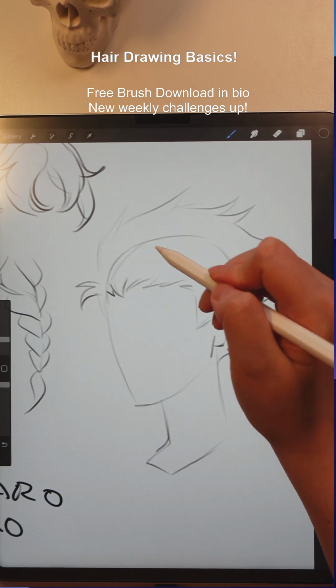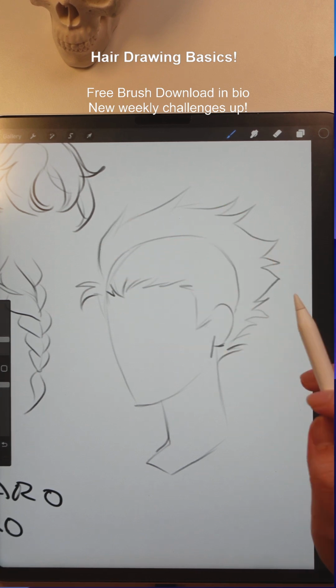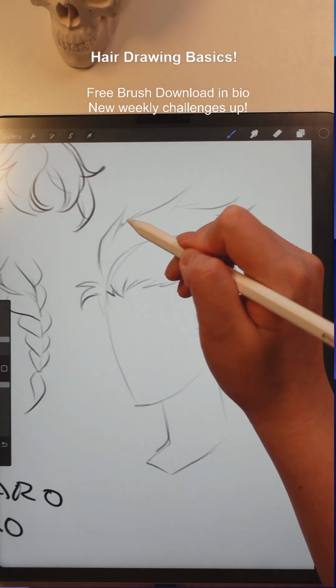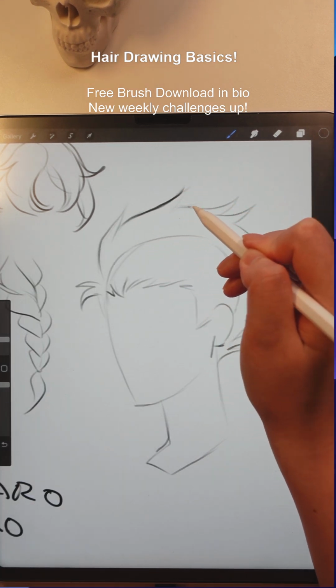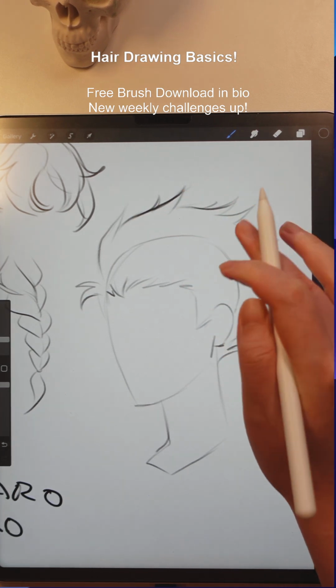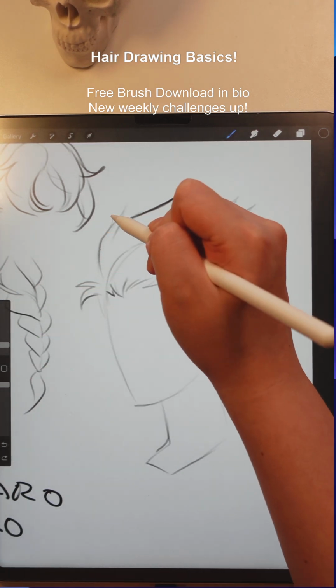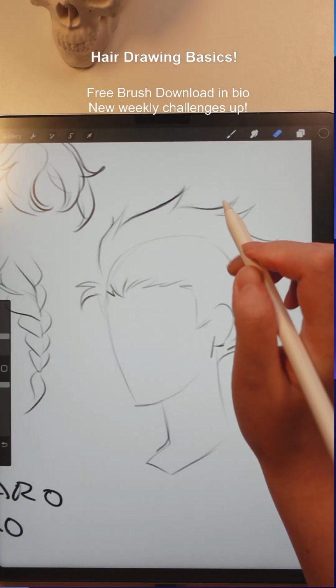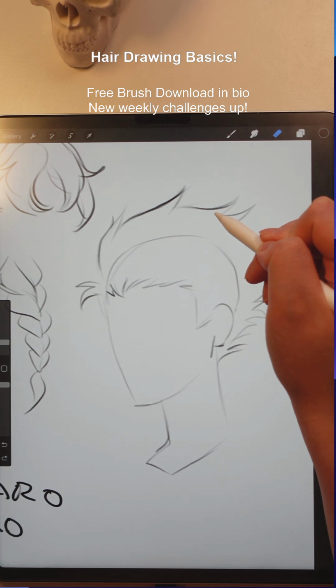So spiky hair, especially this type, is fluffier, and you'll see a lot more S curves in the hair strands themselves. You also see a lot more variety in the sizes of each strand, and you'll also see a direction in the hair strands as well. So if I were to erase the cranium, you'll see the distance between the spiky hair itself.